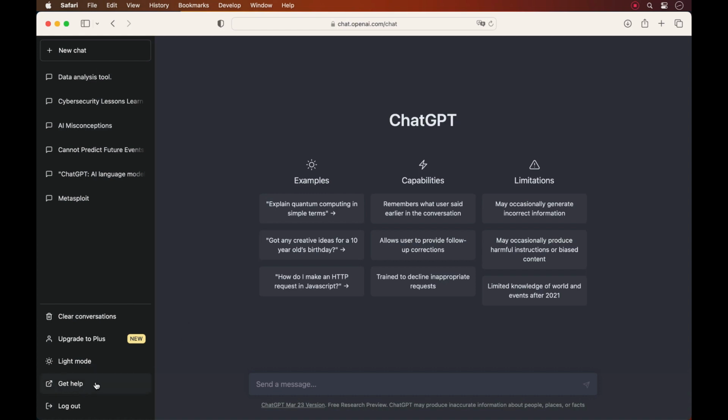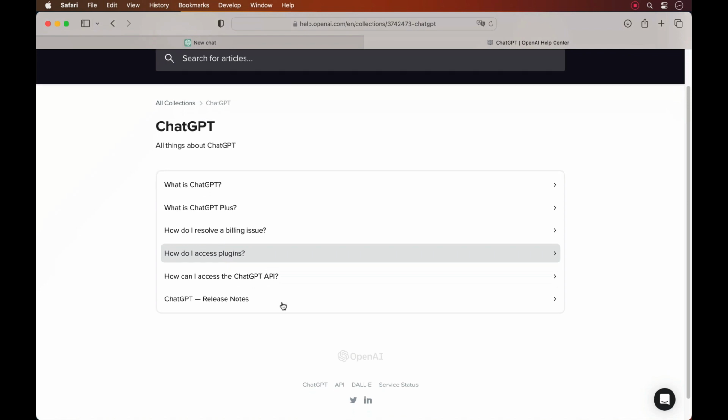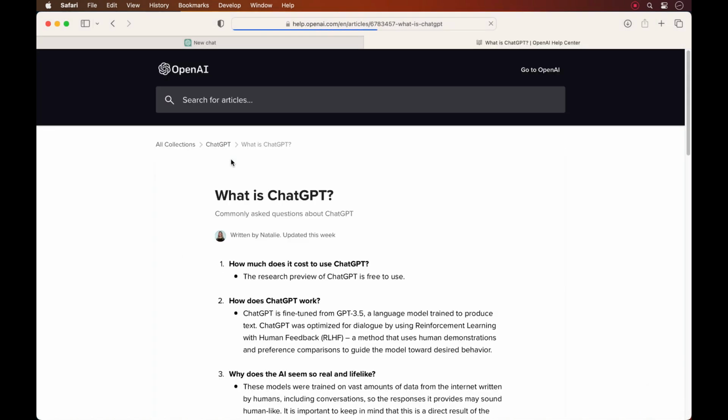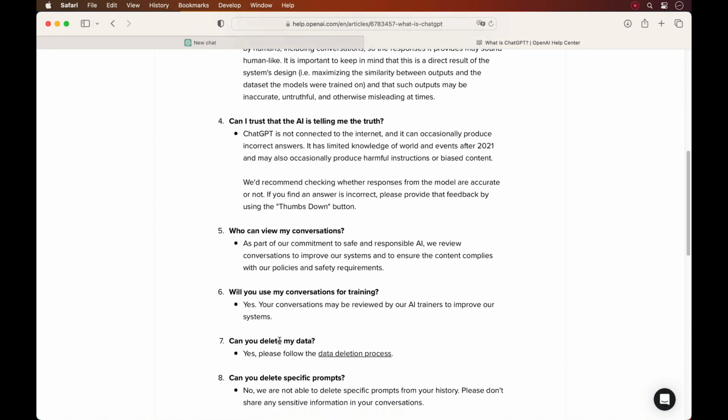And the next option is the Get Help, and when clicked, it opens a separate tab in my browser. And it takes me to a web page with different categorical information about ChatGPT. For example, if I click on the link for What is ChatGPT, I get a list of FAQs.